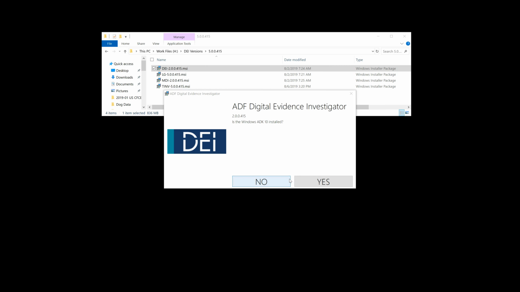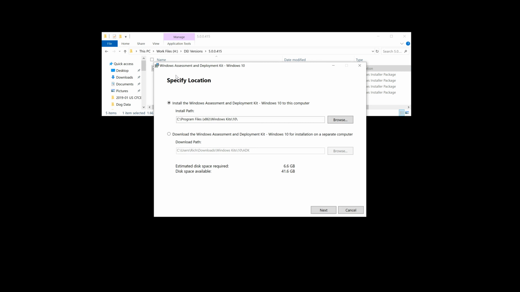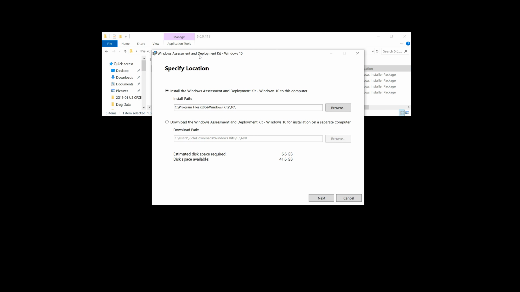A file named adksetup.exe will be downloaded. Then you need to locate this file and execute that. We want to accept the default installation and press Next.